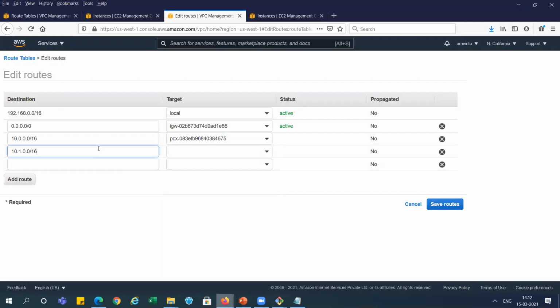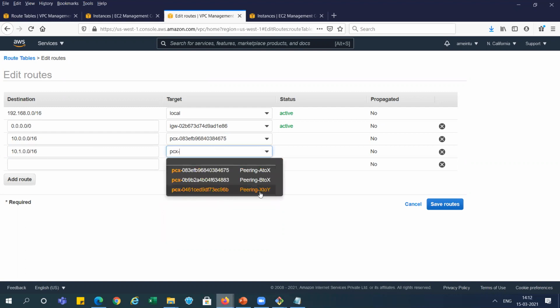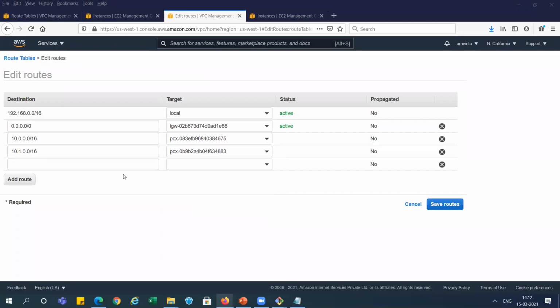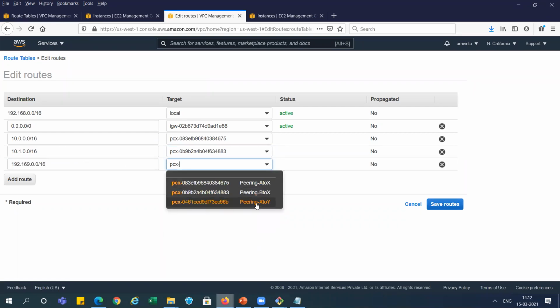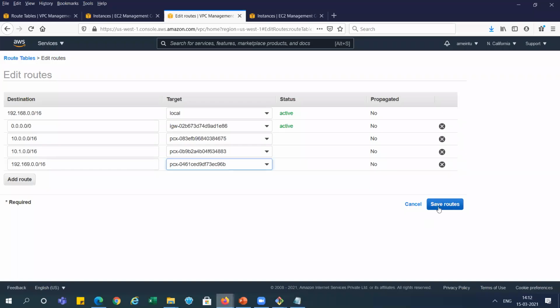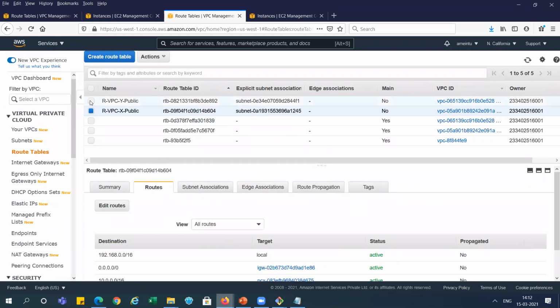And this is for B2X, right? This is for B2X. And now the next one I'm selecting for the Y1. So this one is basically for X to Y. Pairing connection X to Y. You can mention here X to Y. Now save the route tables. We are managing the flow.